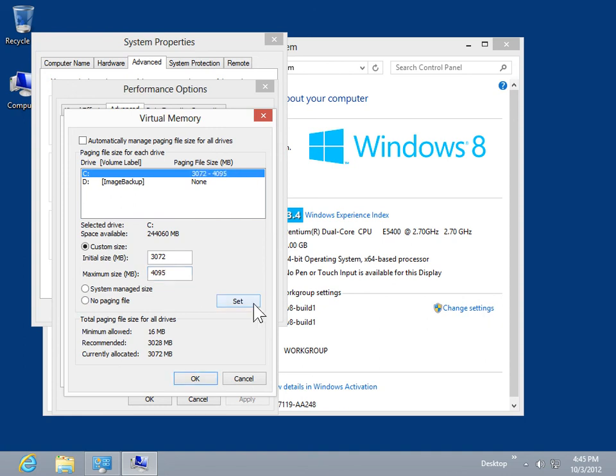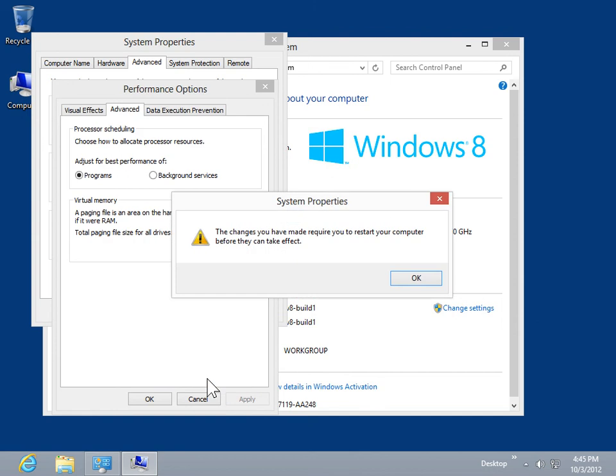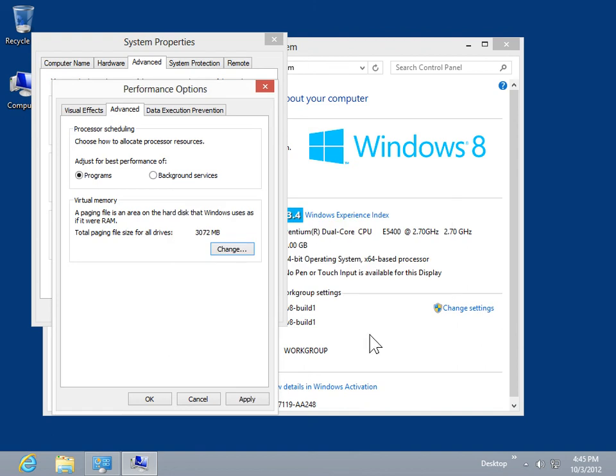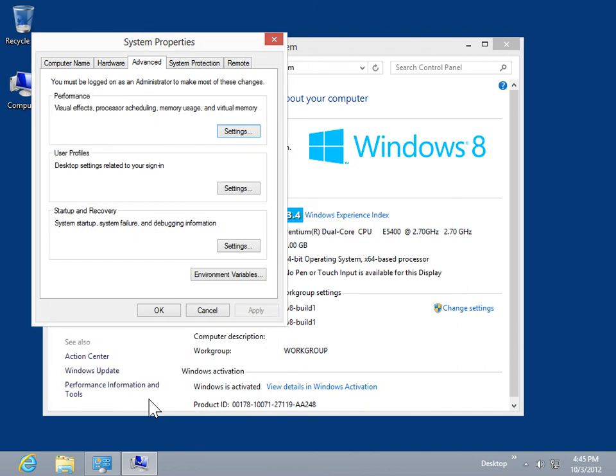Click Set. Click OK. Click OK. Click OK. This is the process to change the size of virtual memory.